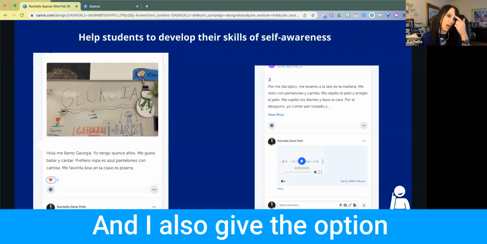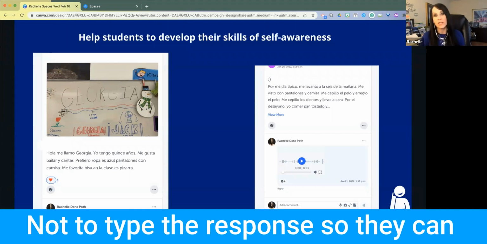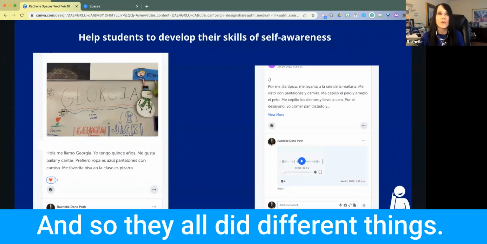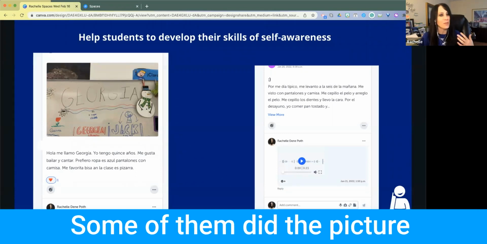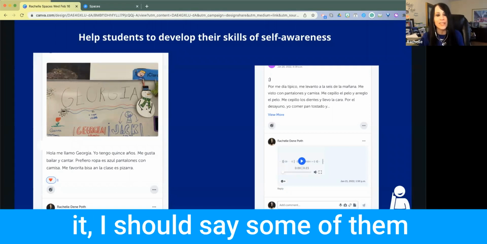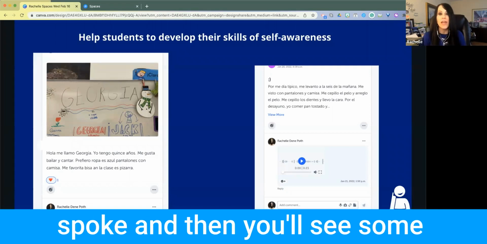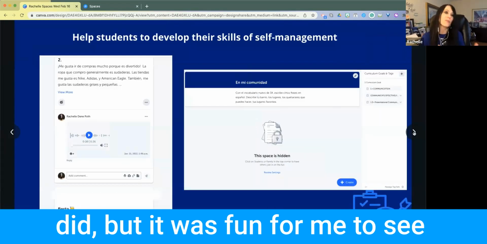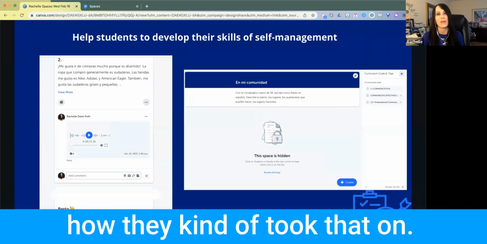And I also give the option, if students would prefer not to type the response, that they can use the audio and record it. And so they all did different things. Some of them did the picture and they typed it, I should say. Some of them spoke, and then you'll see some other clips of what else they did. But it was fun for me to see how they took that on.